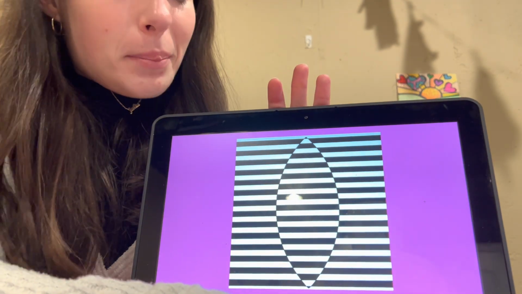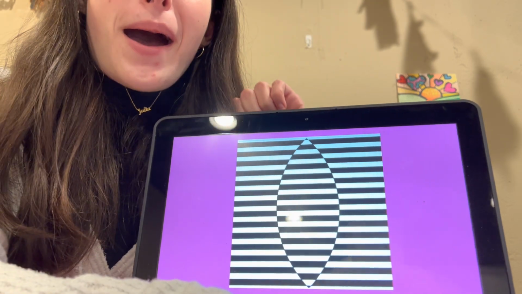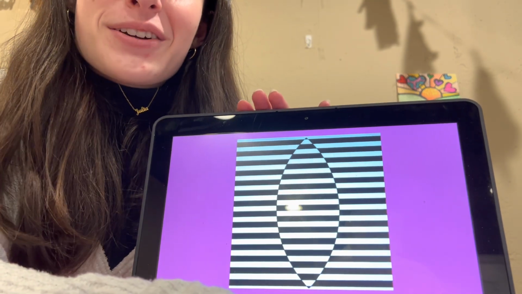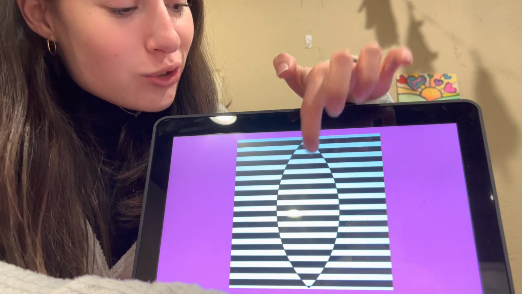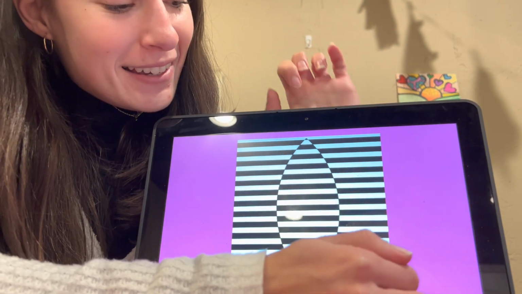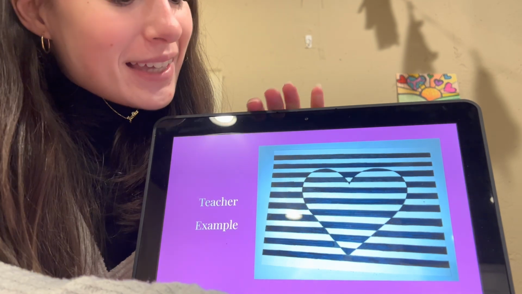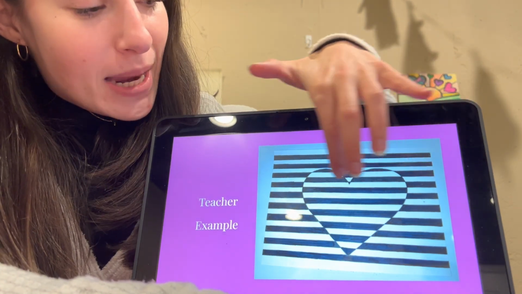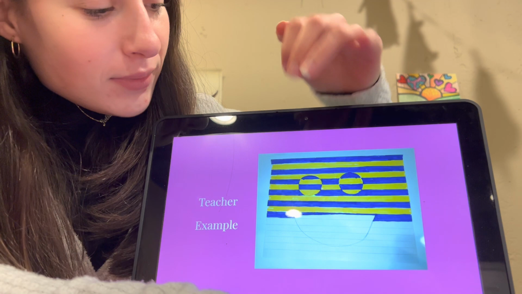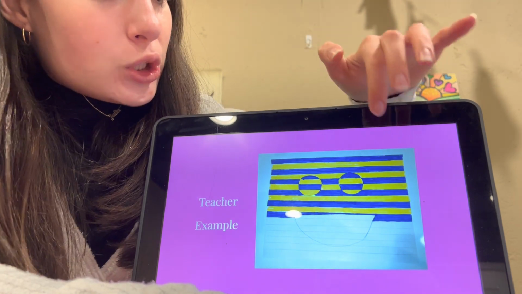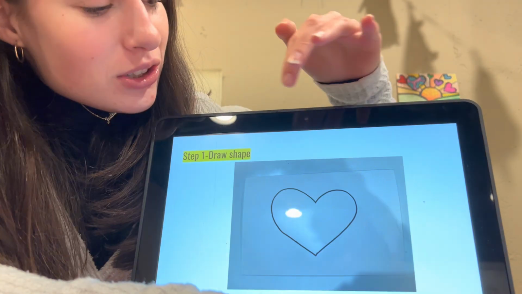Here's Bridget Riley's up close. You can see how that shape really pops out just by alternating the colors based on the stripe and when it hits the object or your drawing. So here's my heart example again. You can choose whatever shape you would like today. Of course you can do multiple if you're up for a challenge.